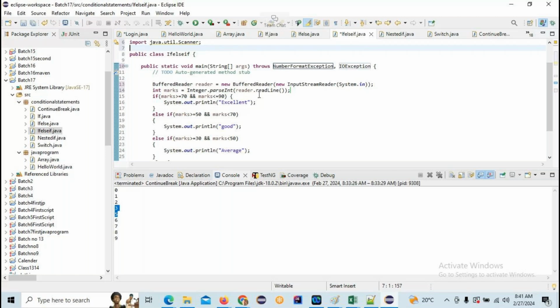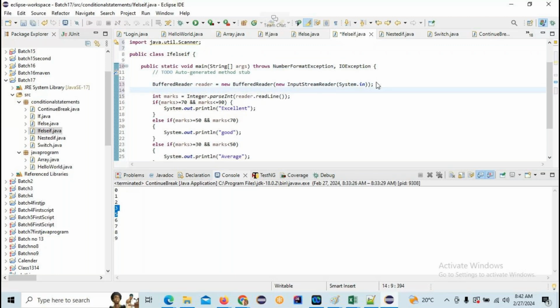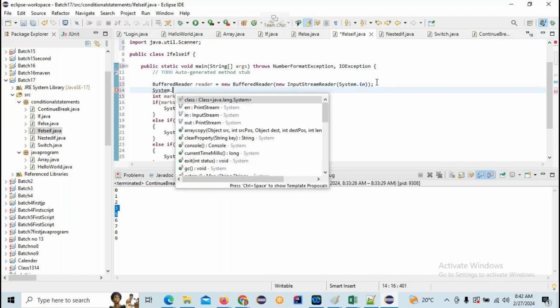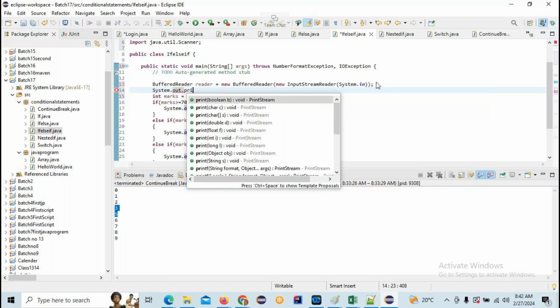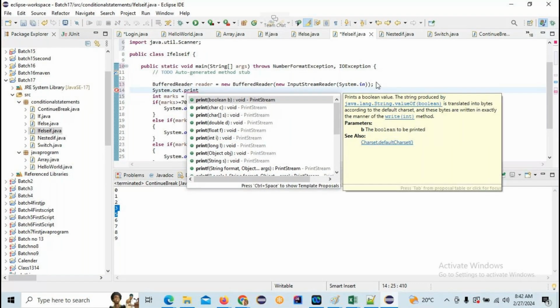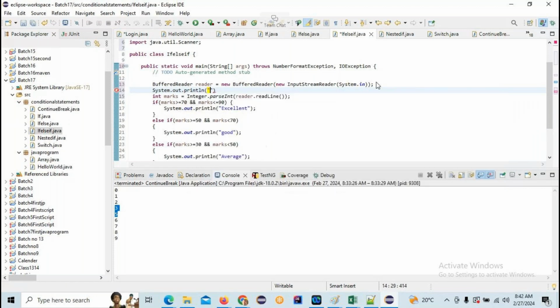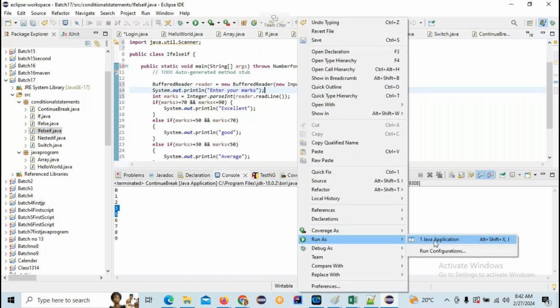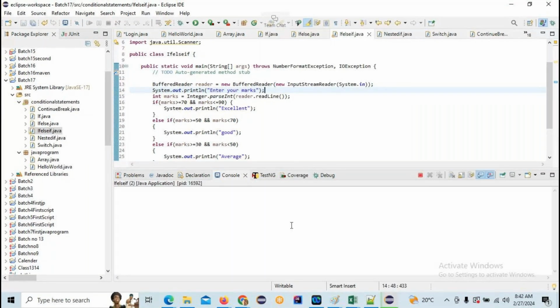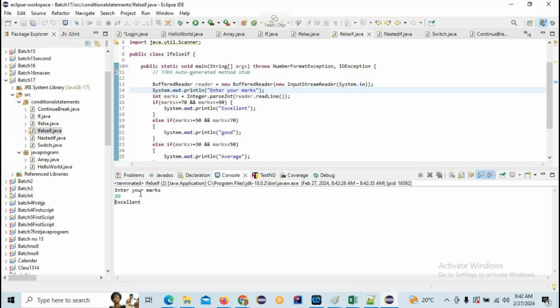Now you should know that the system is asking for your marks, right? So for that purpose, I am giving one statement here. System dot out dot println. At runtime, you should know that the system is asking for some input, right? So for that I'm giving a statement: Enter your marks. Okay. So now you can see I'm running this program. It is asking for your marks now. You can give your marks, say you have 80 marks. Excellent. Clear?